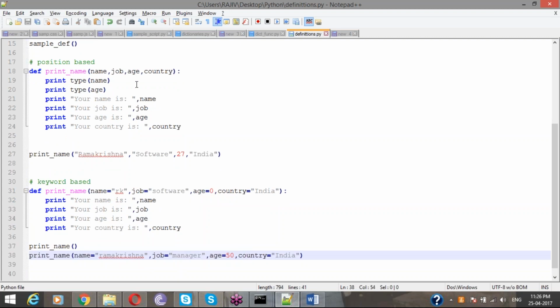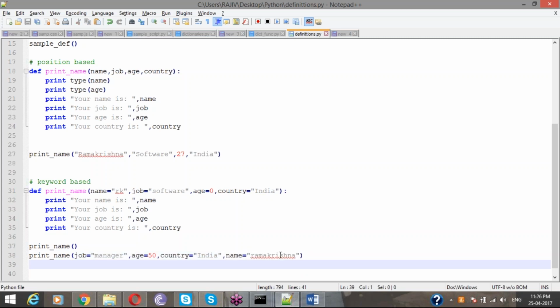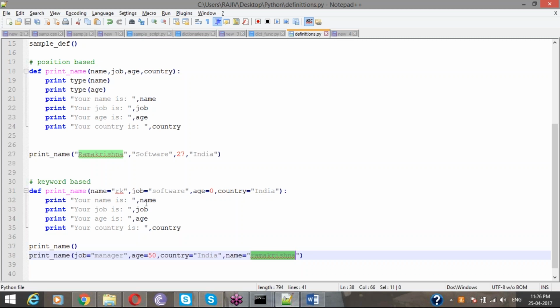So what is the difference between position and keyword? The advantage is you can give the arguments anywhere. It can be at the starting, last, or in the middle. You don't need to worry about position because we are defining it as keyword based. If you give like this, the first is name, but you defined it at last, it will still take name equal to Ramakrishna. So here Ramakrishna will print. That is the advantage of keyword based. But if you give by position, the first one only it will consider as a name. Okay, that is the difference.